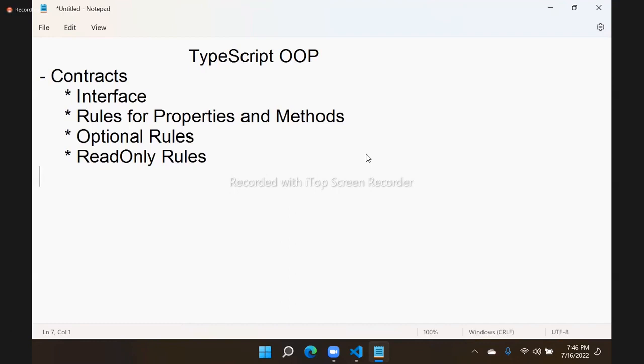What is a contract and why do we need contracts? I explained a simple overview on that. And optional rules, because to design goals we have to use these optional rules. Read-only rules mean that once they are initialized, they cannot be reassigned. That is read-only rules.